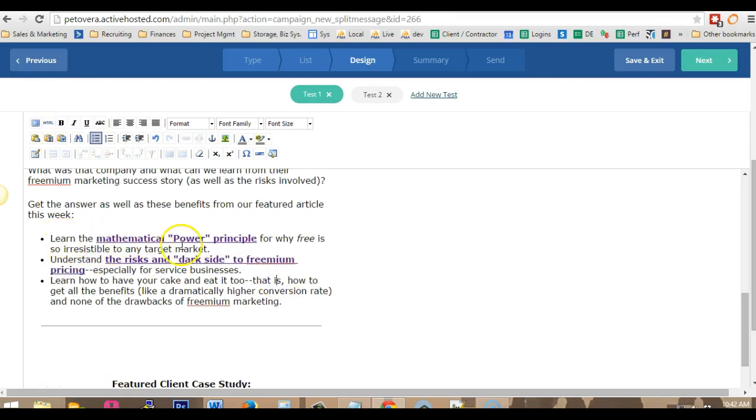The mathematical power principle for why free is so irresistible to any target market. Understand the risks and the dark side to freemium pricing, especially for service businesses. Learn how to have your cake and eat it too. That is, how to get all the benefits, like a dramatically higher conversion rate, and none of the drawbacks of freemium pricing.